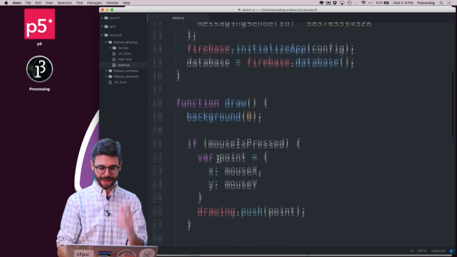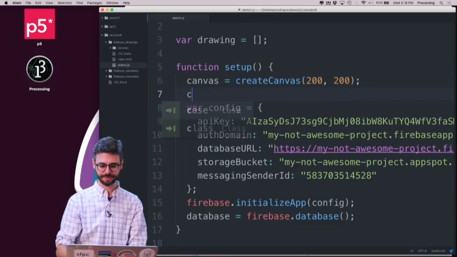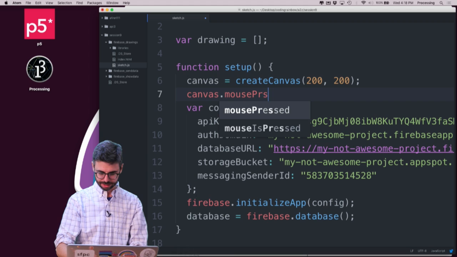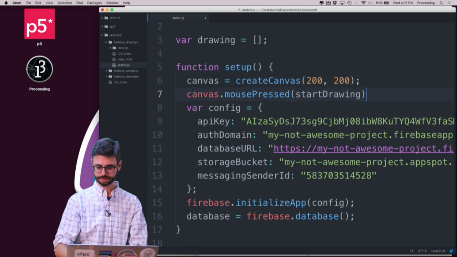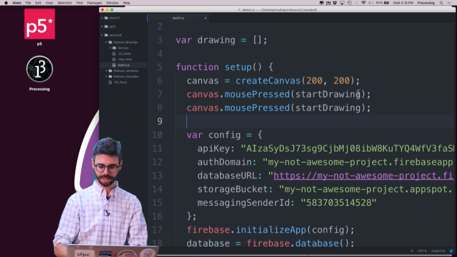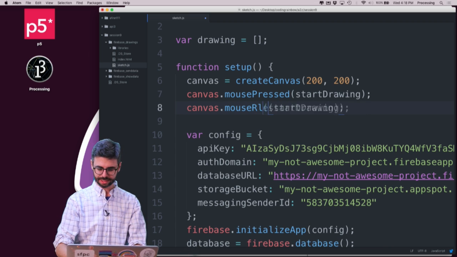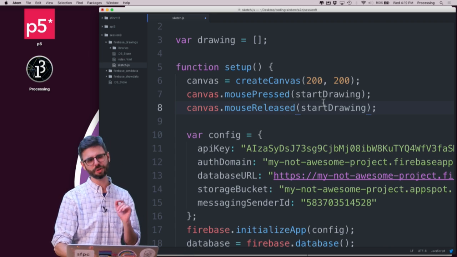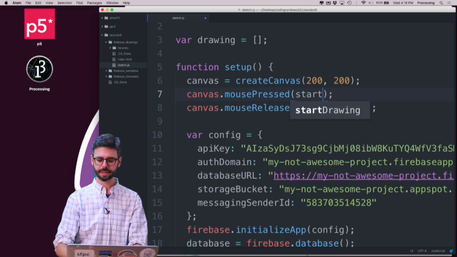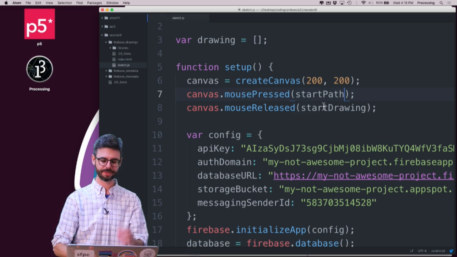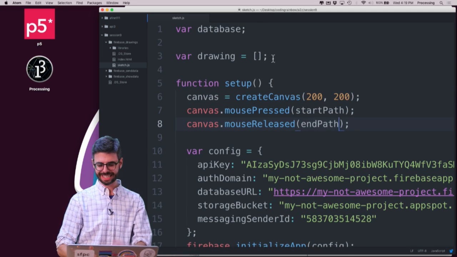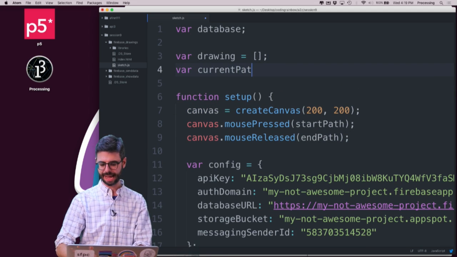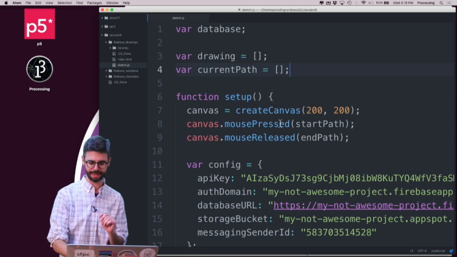So I'm actually going to tie some events. I'm going to say canvas mousePressed, and I'm going to say start drawing, and then canvas mouseReleased, and I don't mean start drawing, I'm going to call it startPath. Like the drawing is going to be an array of paths, endPath. So what I want is I also need a variable, I'm going to call it currentPath, which is also going to be an array.